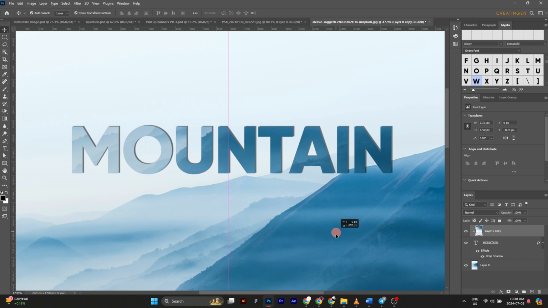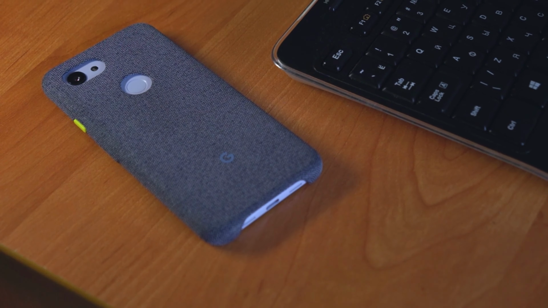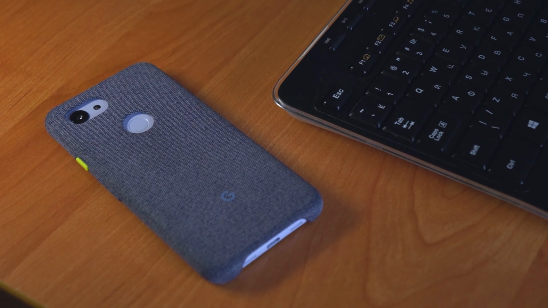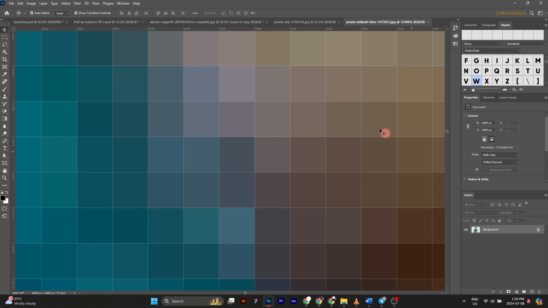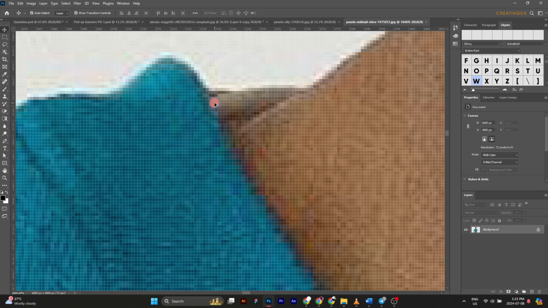So what is Photoshop? A program to edit and create images made up of pixels. And you're probably wondering what a pixel is. No, a pixel is not a Google phone. Wink, wink. Simply put, a pixel is a tiny square that makes up digital images on screens.